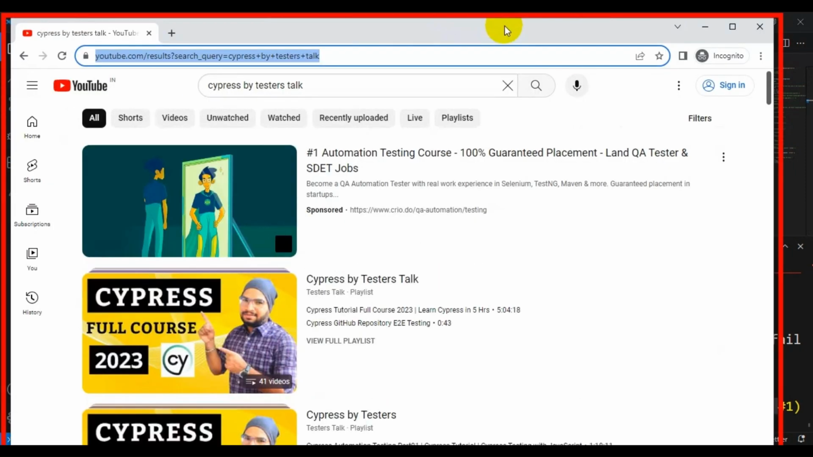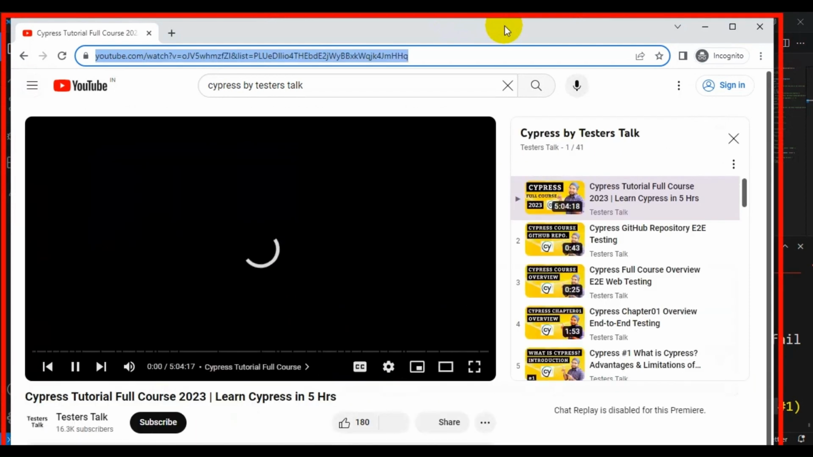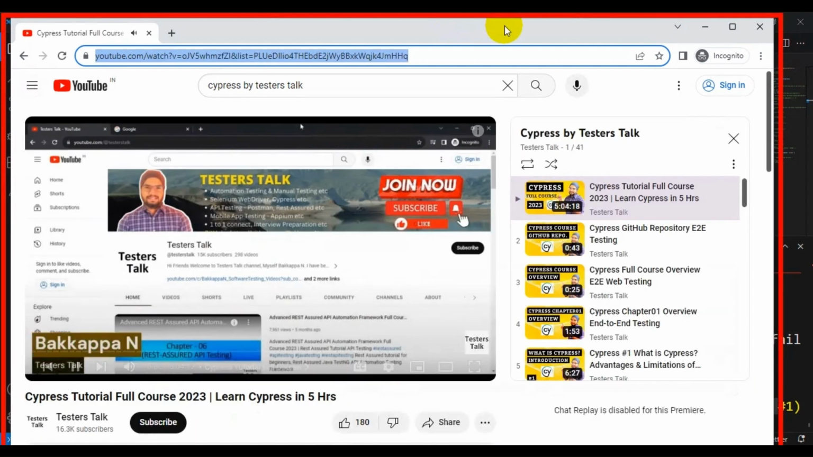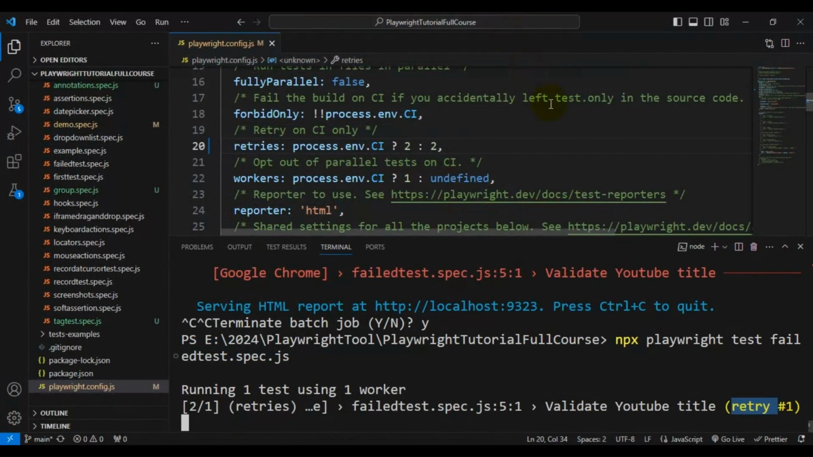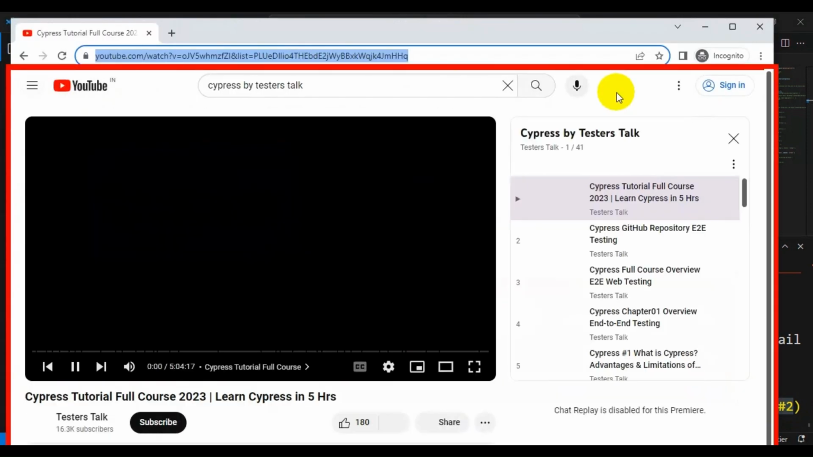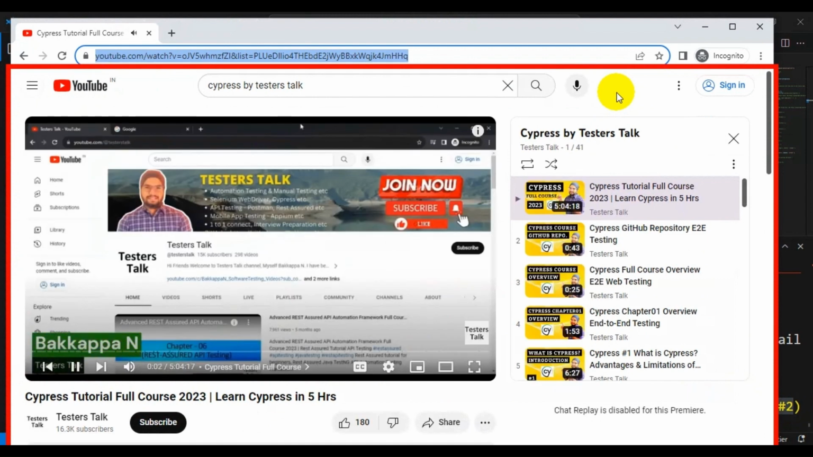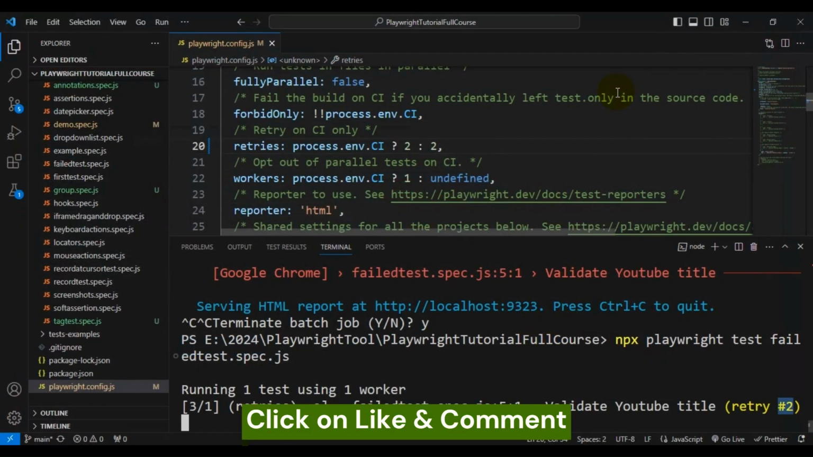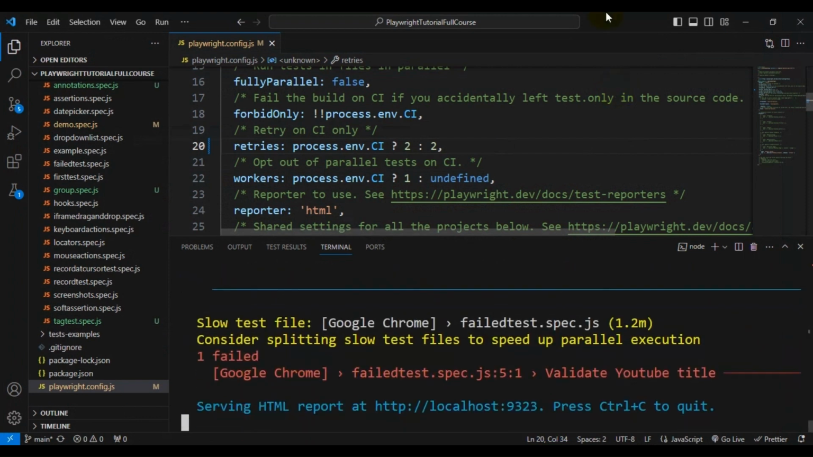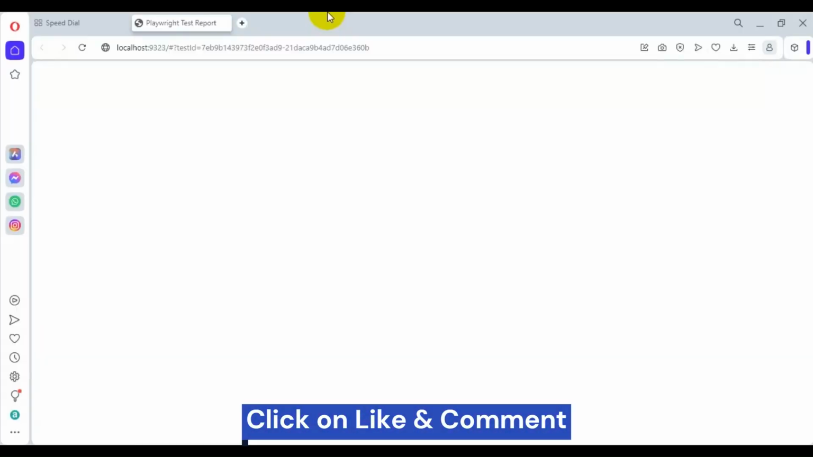Execution is already happening here. That is the first retry. And the second retry will also be triggered based on the configuration value. If you see here, guys, retry number 2. And here we can see the results also, which means the execution is happening. And that's it, guys.